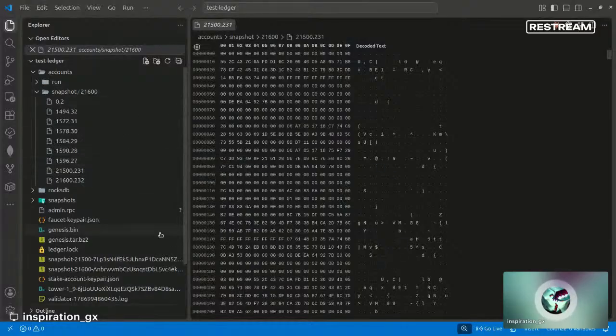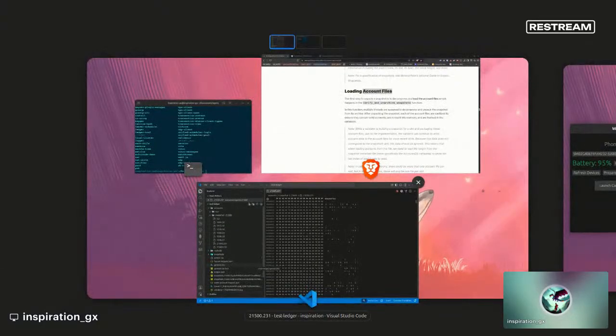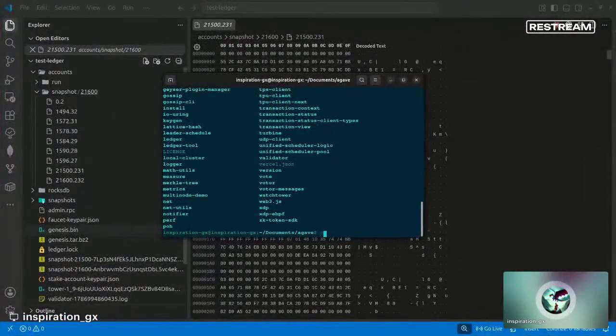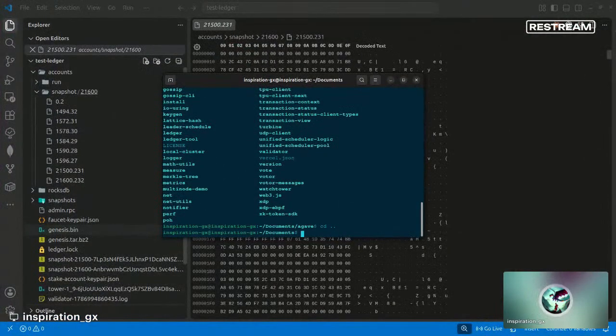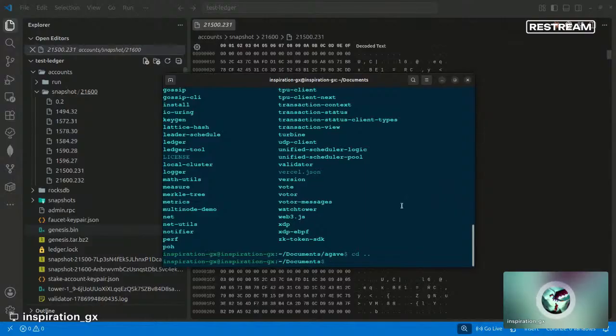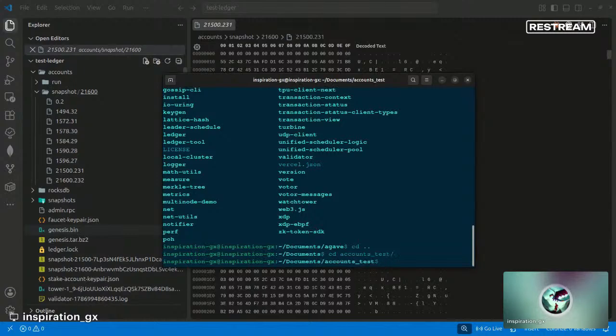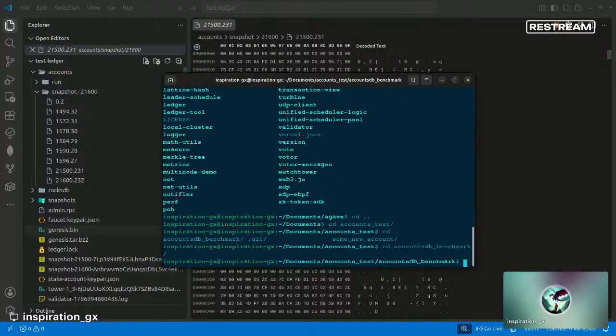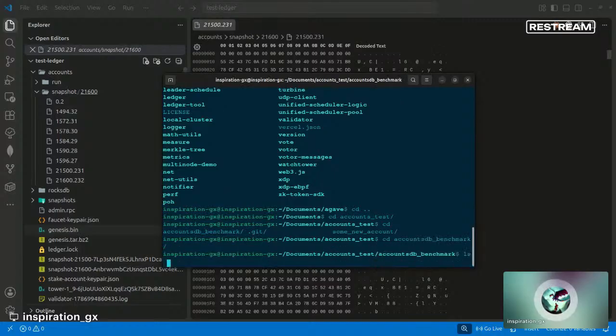I will be able to validate because all the accounts we tested with for that slot were only the accounts that, let me see. Let's cd accounts db benchmark, then ls everything that has a .json.